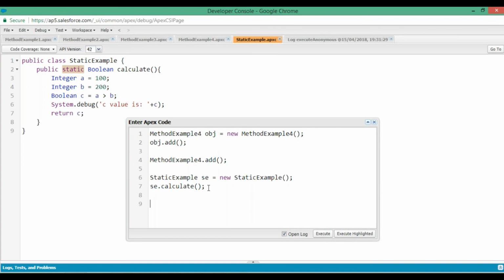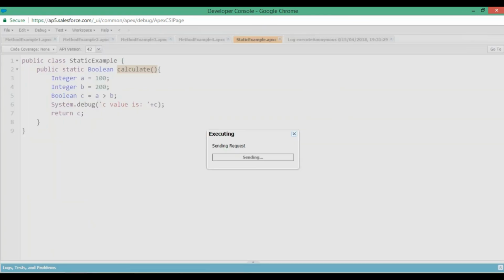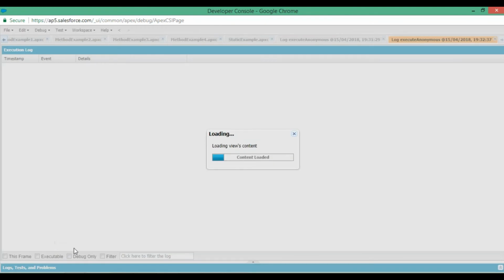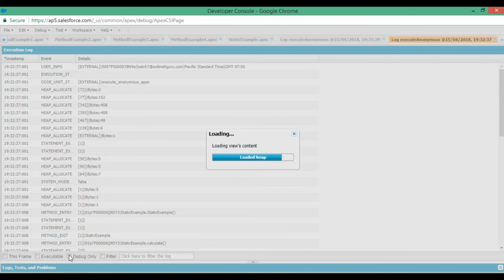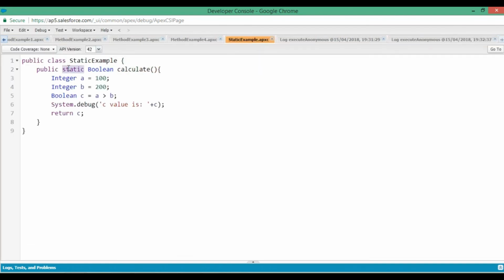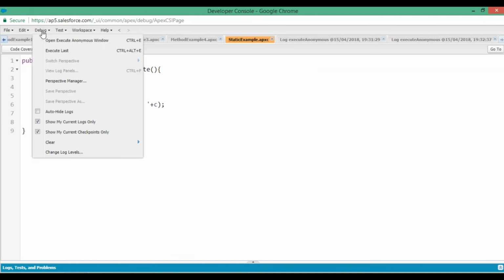You don't need to instantiate the class. Directly take the class name dot method name. Now highlight this part, then click on execute highlighted. Click on debug only. So the C value is false. So in real time, we'll be going for static methods. Any doubts?